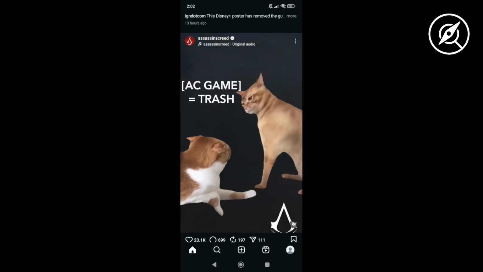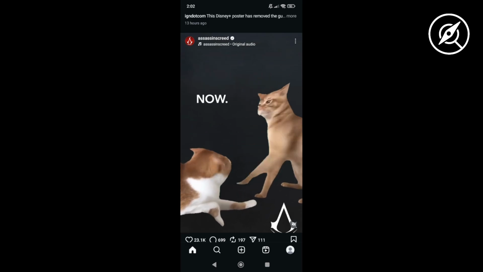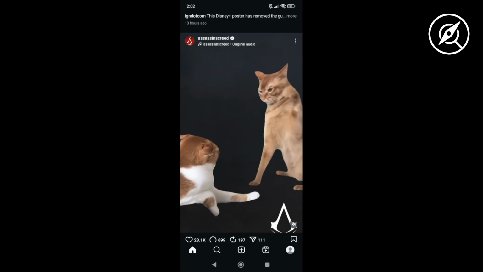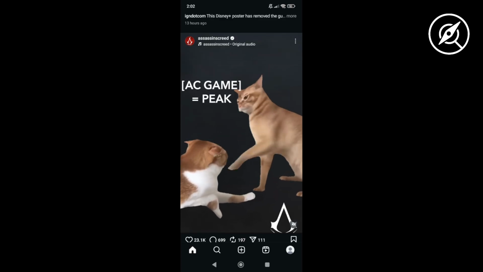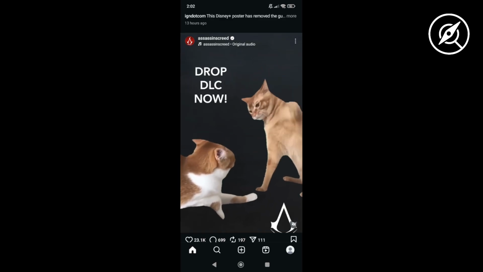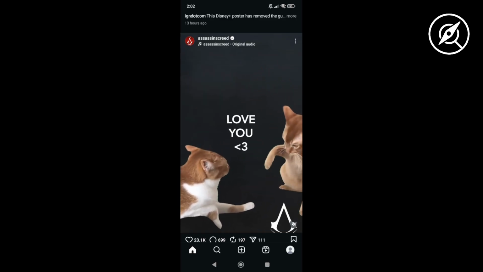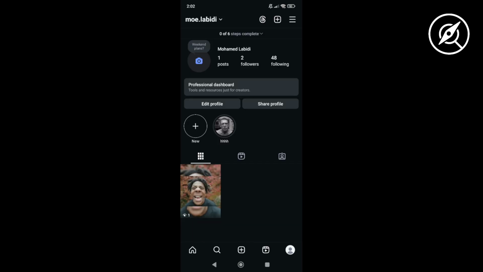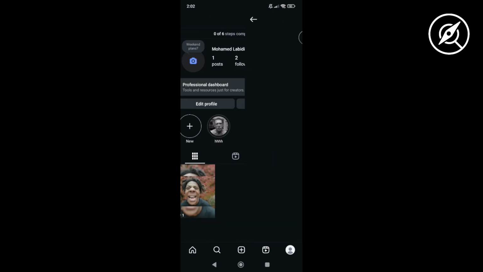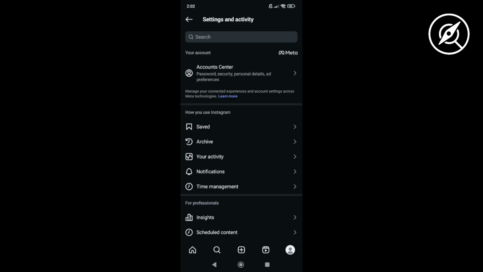How to fix your Instagram ads not delivering or not working. So if you're getting 0 impressions or your ads are not showing up, first you want to open up Instagram and then click on your profile logo at the bottom. Then you want to click on the 3 vertical lines right here to open up the settings and activity.